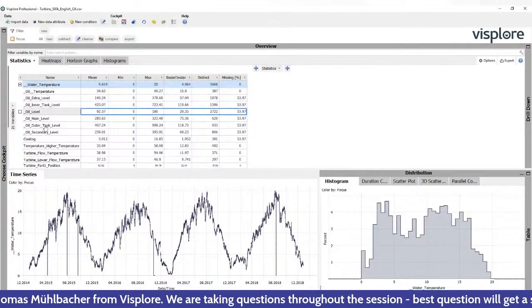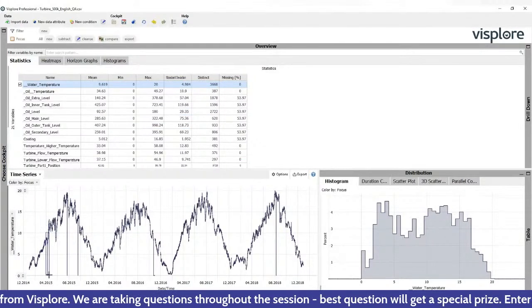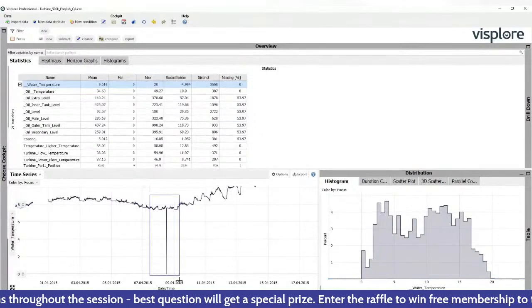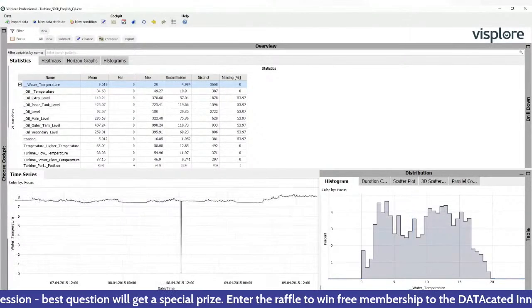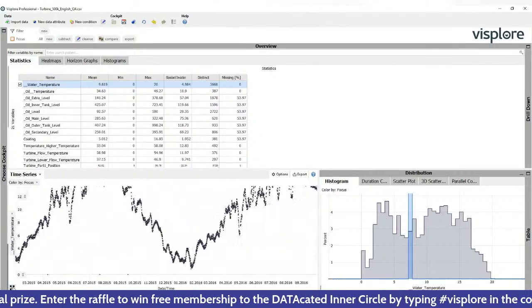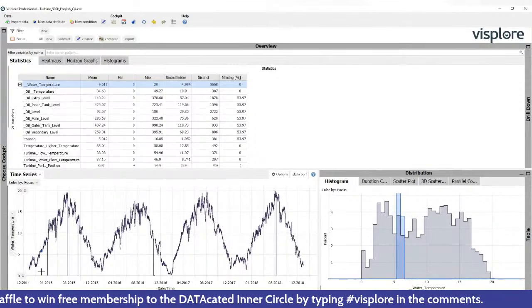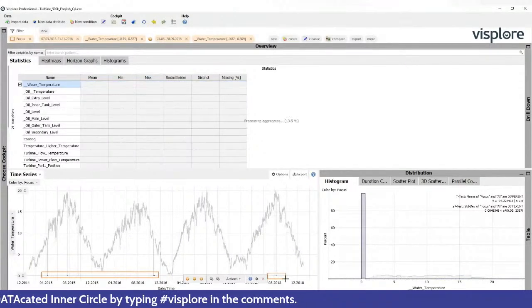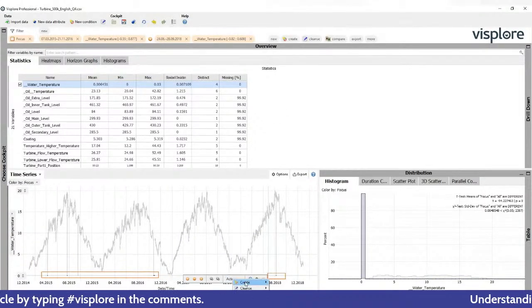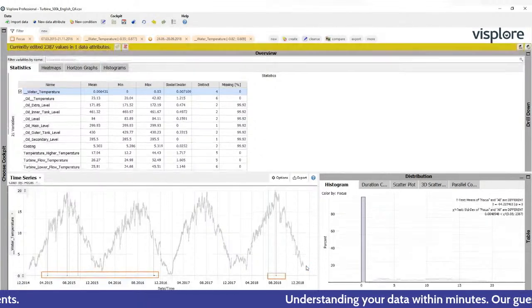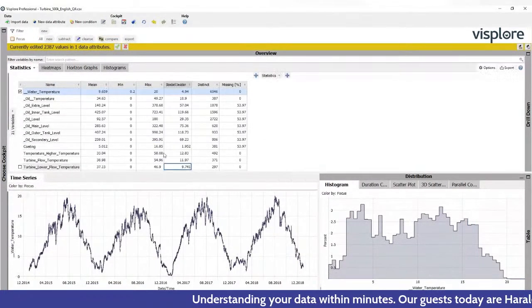Now, often you have some outliers in the data. You can zoom in here and see that this drop to 0 is not exactly plausible. So what can we do about this? Like in a drawing program, Visplore allows you to select these outliers and to clean them, for example, by linear interpolation. And you see, they're gone.